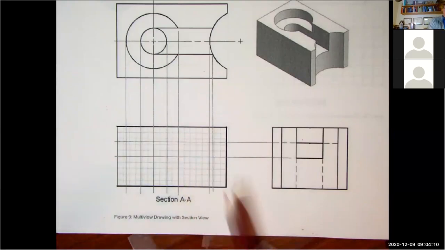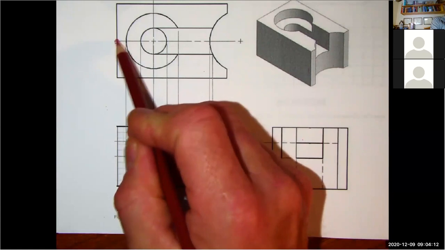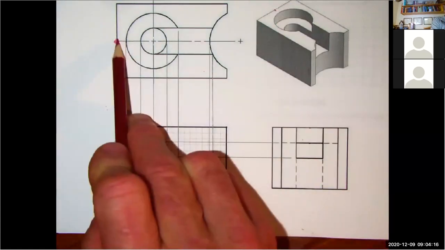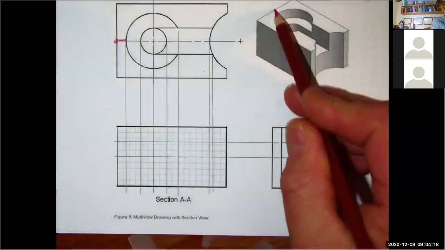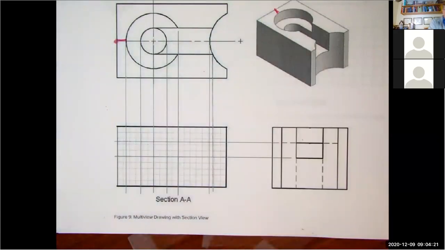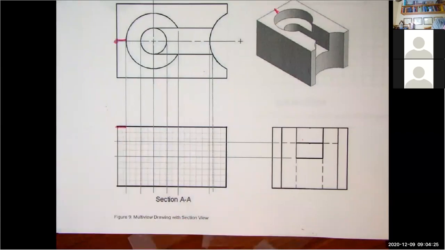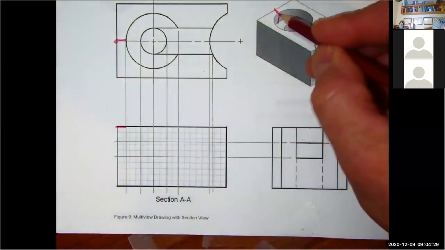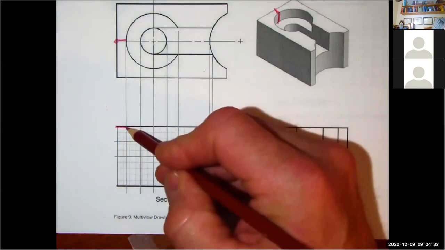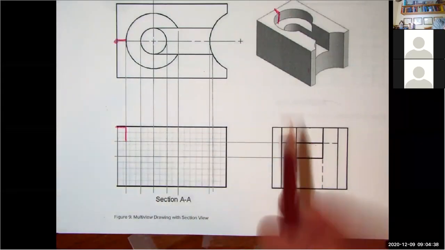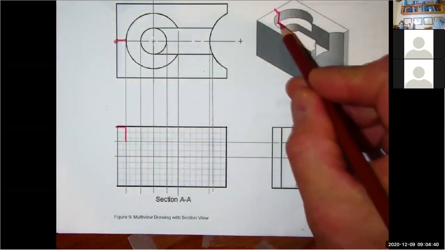I'm going to start right up here on that end, which would be right up here on this one. The first thing is I'm going to come across my part, so I'm going to draw it in on both those. I'm going to come across my part until I hit the edge of that hole. After I hit the edge of the hole, I'm going to go down until I hit the bottom of that hole, which is represented over here on the right side.